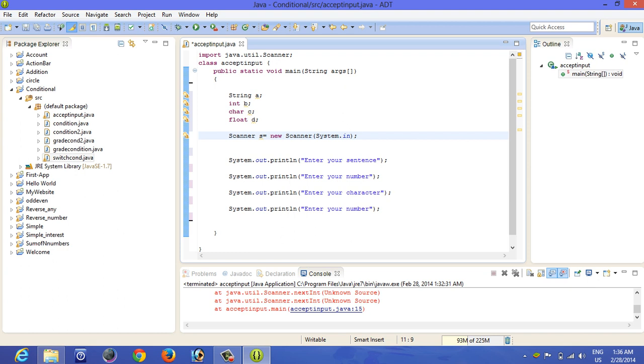Now let me tell you the meaning of this line. Scanner is the class right here. S is the object. Instead of S you can write anything, instead of S you can write your name too, that's going to work. New is a keyword which is used to allocate the memory, and System.in is the input stream. You need to remember all these things.